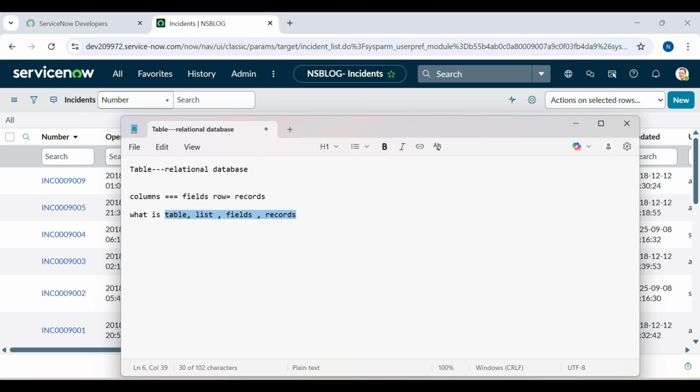This is very small stuff, and you are already aware, I think. If you know it before, ignore it. Or if you don't know, try to understand what is a table, what is a list, what are fields and records.